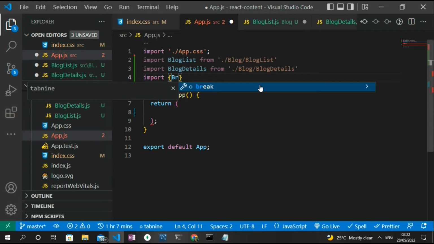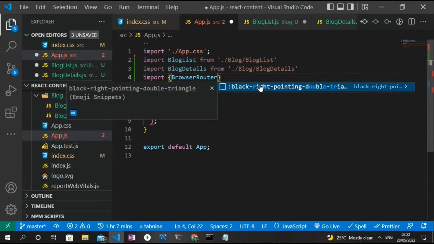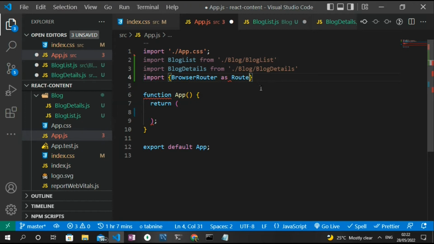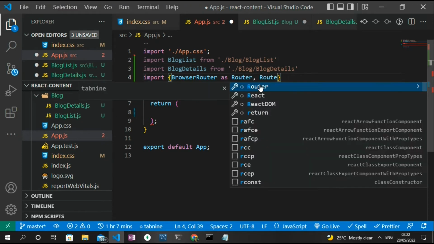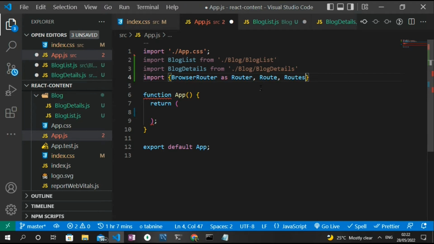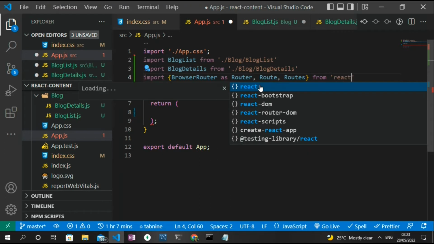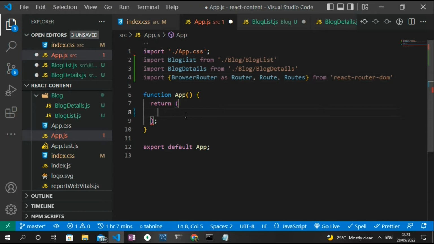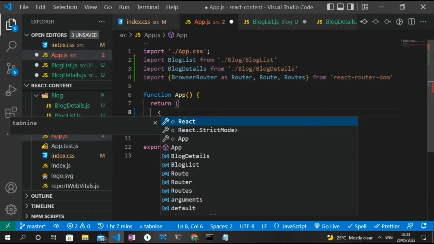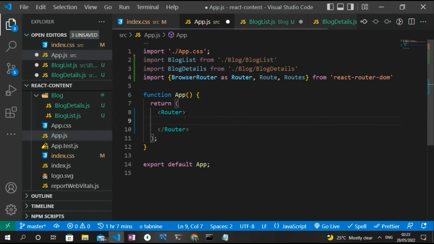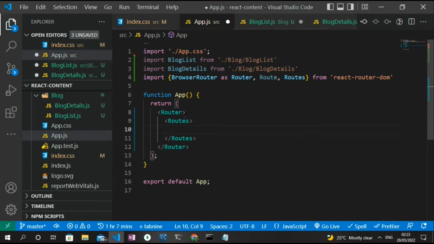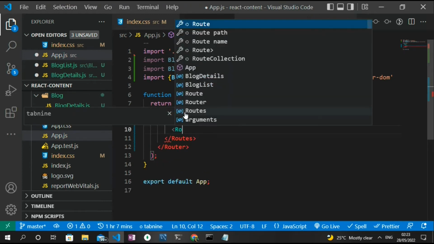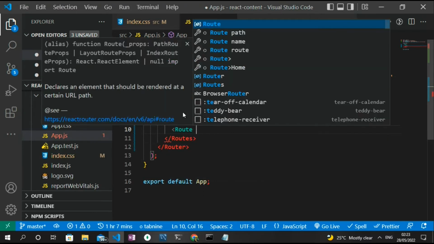So I'm going to bring in BrowserRouter, and I'm going to import it as Router because BrowserRouter is quite a mouthful. And then the next one is going to be Routes, and then finally we bring in Route, with no S. All this is coming from, as we all know, react-router-dom. So inside of the return, we're going to create the first tag of what we imported, which is the Router. Inside of the Router, we're going to have the Routes, and then finally we're going to have the Route. The Route is where we are going to configure each route we created for each of the components.